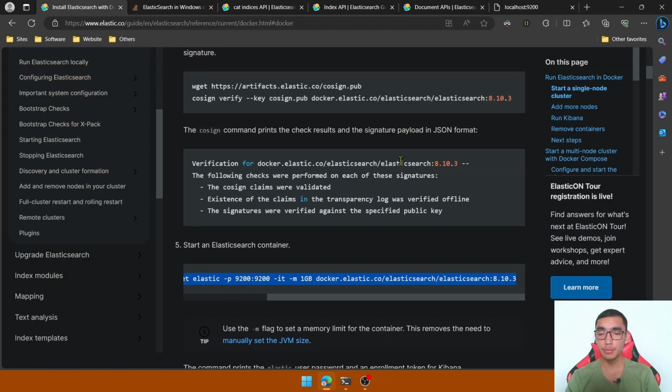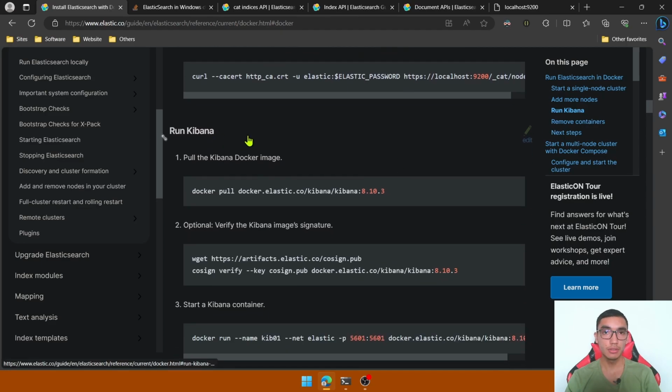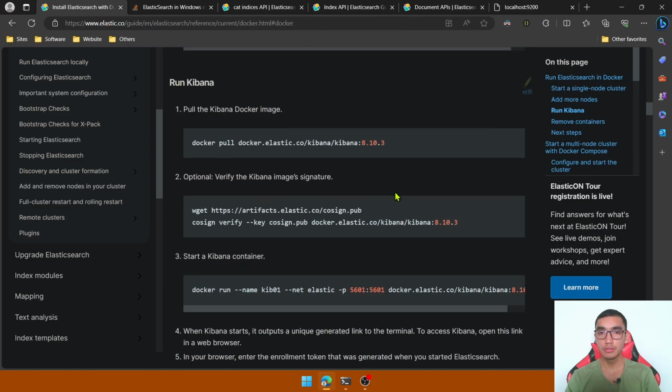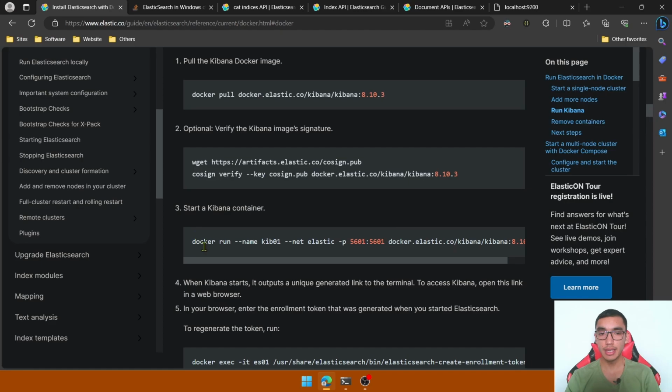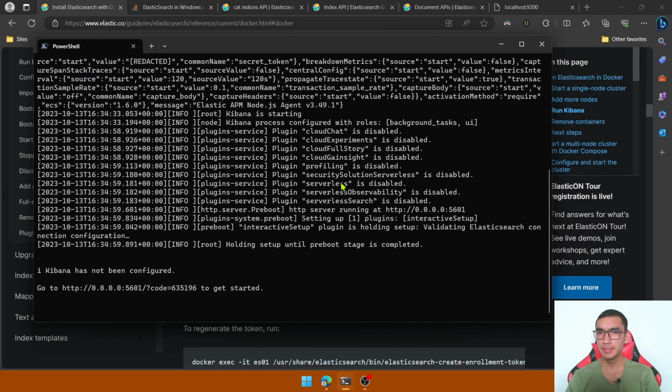So in the same official documentation, we can scroll down to search for how to install Kibana. To do that, we'll pull the image by running this command. I already pulled it, so I won't run the command. And the second command is to start the Kibana container. Copy the command, open a new terminal window, paste it here and execute it. Great, the Kibana container is running, but it's not configured yet.